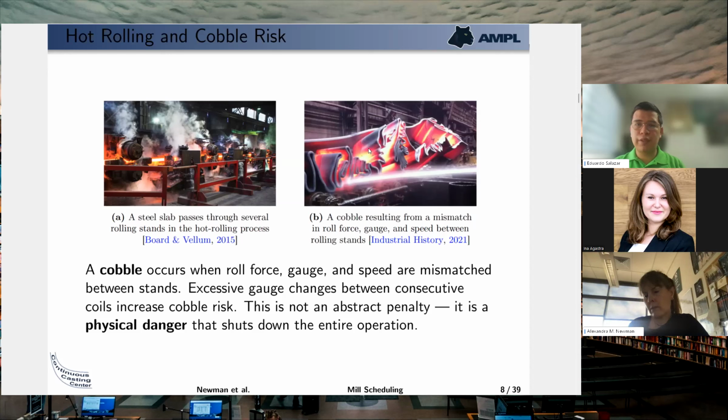When this happens, the entire operation shuts down. It's a safety hazard for the people on the floor, and it takes hours to clear, incurring enormous economic losses. So when the model penalizes excessive gauge changes between consecutive coils, it's not an abstract function. It's preventing these cobbles from happening.